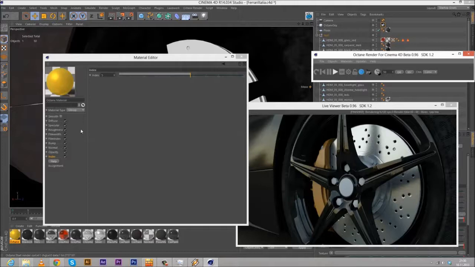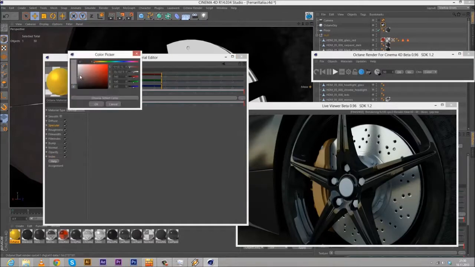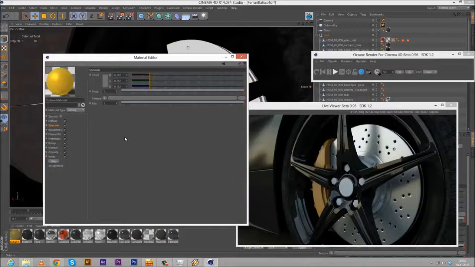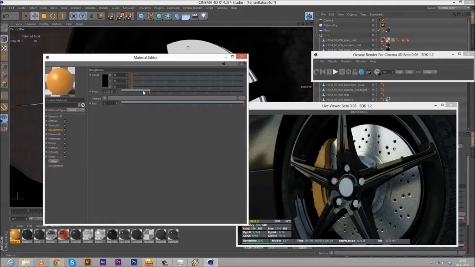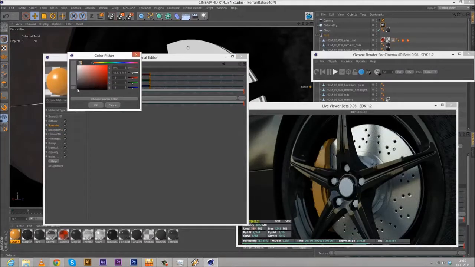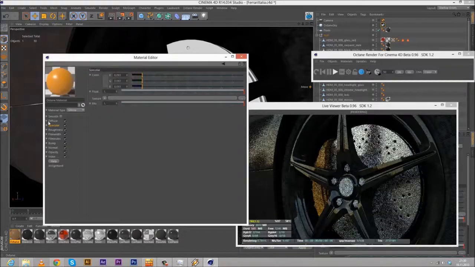This looks pretty good. Also, I think the specular is a little bit too high. Let's set this a little bit lower, so it also picks up more color. And I think the roughness is a little bit too high. Let's set this down and this down. Yeah, I think this is pretty good. 0.17 might work pretty well. Maybe 0.16. And let's change the specular color a little bit down again.